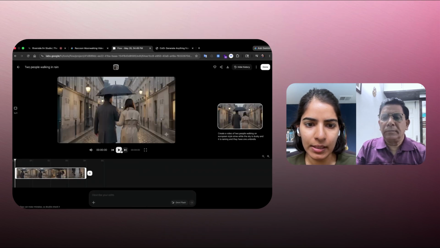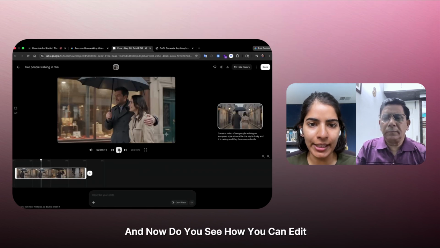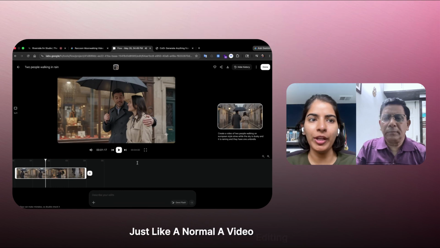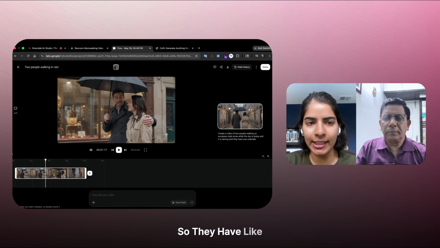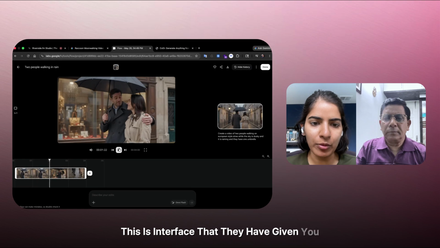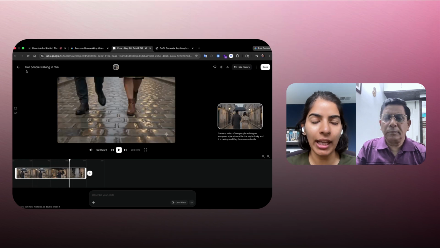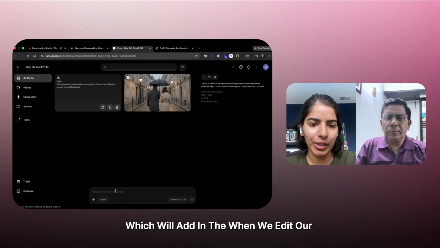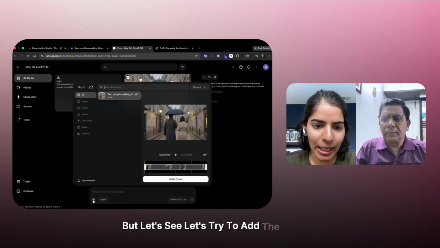Let's see. And now do you see how you can edit it just like a normal video editing tool? This is the interface that they have given you, where you can create high quality videos, and there is audio to it which I'm listening to, which will be added in when we edit our video. But let's try to add the images that I have.